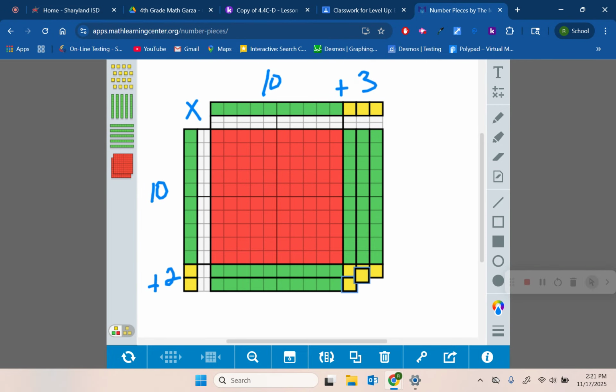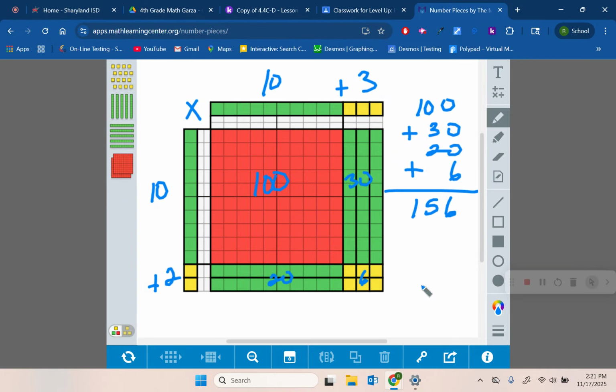That is 100. Plus, this is a 10, 10, and 10. This will be my 30. This here is my 20. And this is my 6 right here. You add all this up, you get 156. Half the students consider that's a 100, plus 1, 2, 3, 4, 5, that's 50, and then plus your 6.